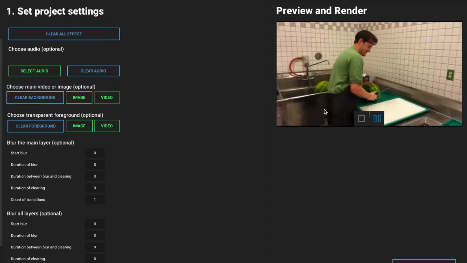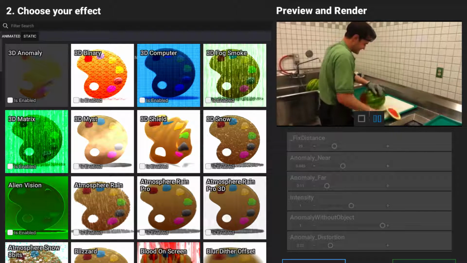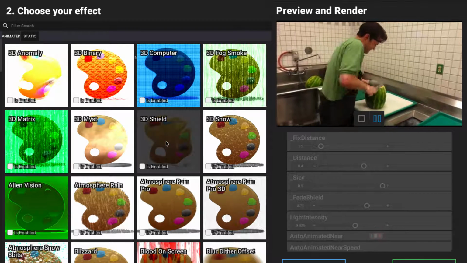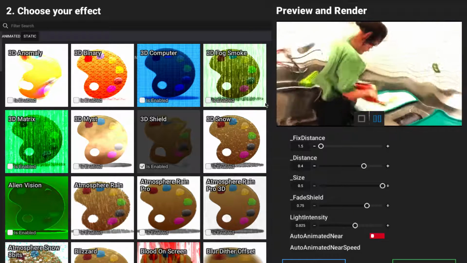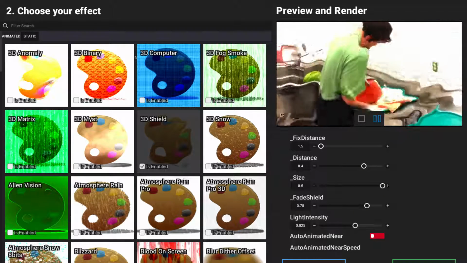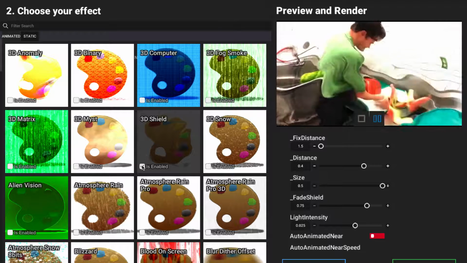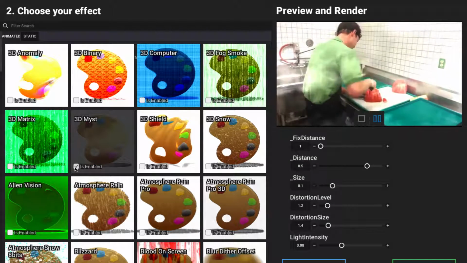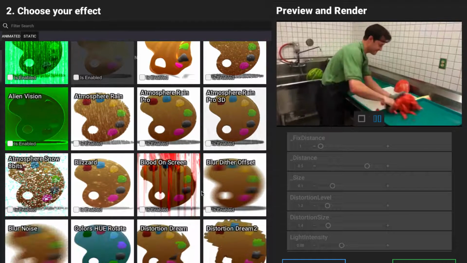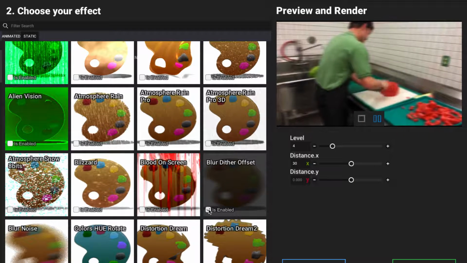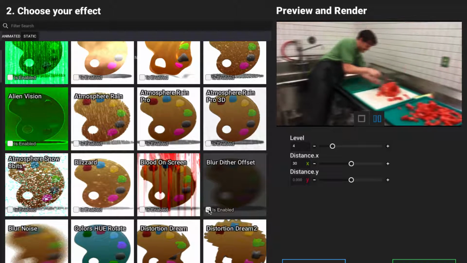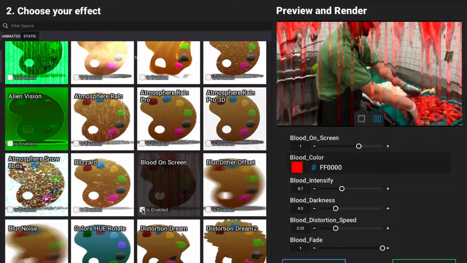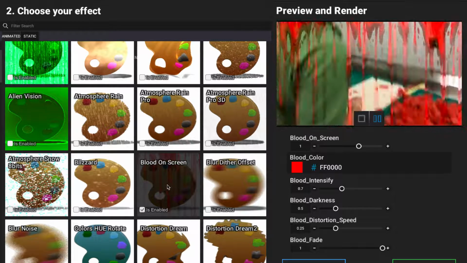Down here at the bottom, I'm going to go ahead and click on Next, and that's going to bring up our effects again. So we have, for example, this 3D shield, and as my video is playing, we can see exactly what that's looking like, okay? We have our 3D mist, and as you can see, it adds a lot of cool effects to our video to really spice it up and make it 100% unique. Got this cool one right here I like, is the blood on the screen. I think that one's pretty cool.